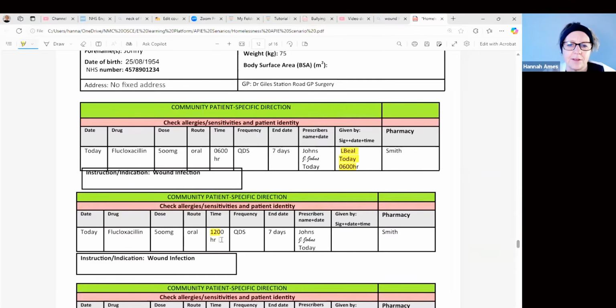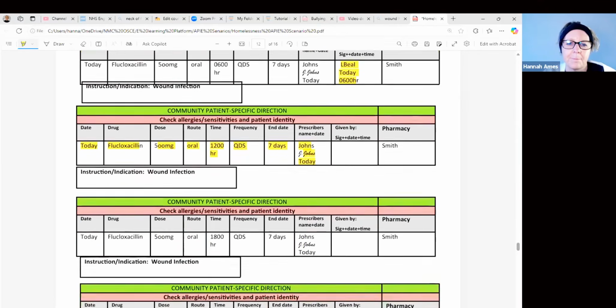Okay, so this is due at our time. So I've got the date is today, the drug is flucloxacillin, the dose is 500 milligrams, the route is oral, the time is 12 o'clock, the frequency is QDS, end date is 7 days. I've got a prescriber's name of Johns and a signature of J. Johns and a date of today. So I can confirm this prescription is clear, valid and legible. It's due at my time. I'm going to administer this.